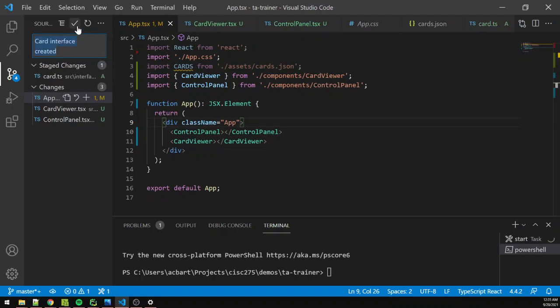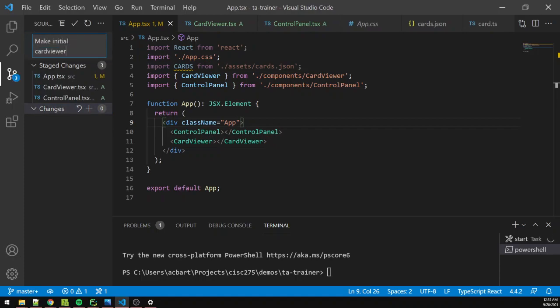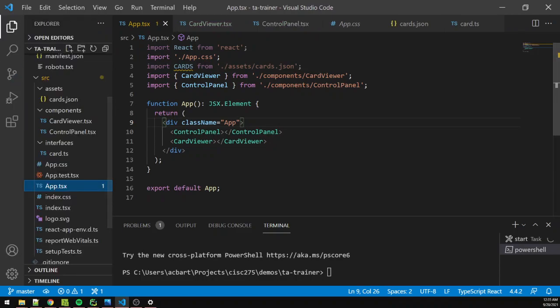And I probably could have done those 2 steps at the same time. I could edit the commit, but I'm not. But then these 3 I definitely want to do at the same time. Just stage the rest of these changes: make initial card viewer control panel layout. Nice, brief, describes what I did, move on. Because when I install this, so going back, I was going to install this React Bootstrap thing.